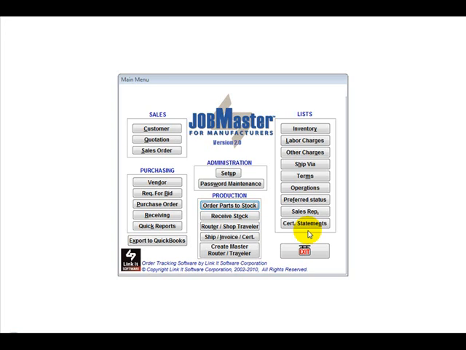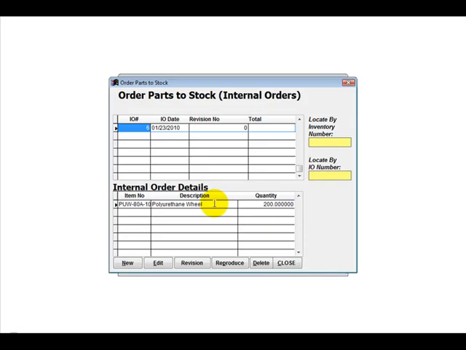In this video, we'll show you how to use the internal order section of JobMaster. To access the internal order section, click on the Order Parts to Stock button on the JobMaster main menu. This opens up a window that lists all of the internal orders which have been created.